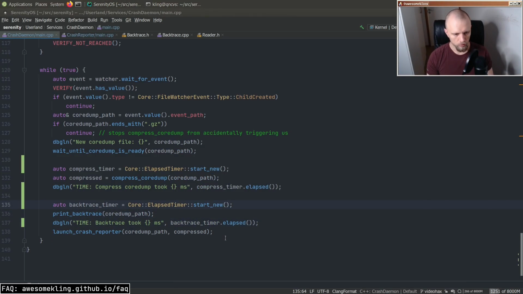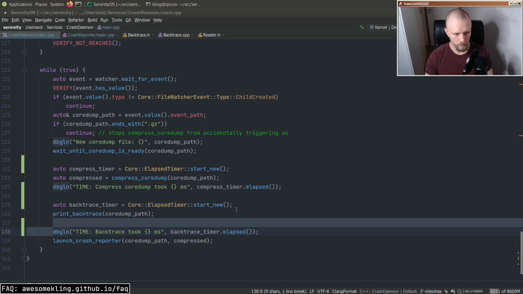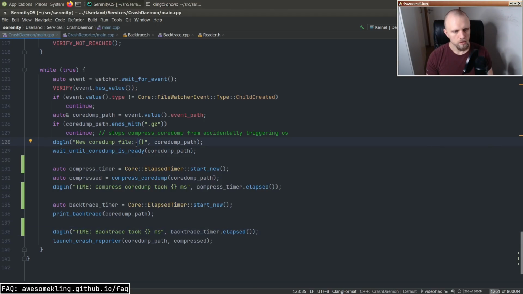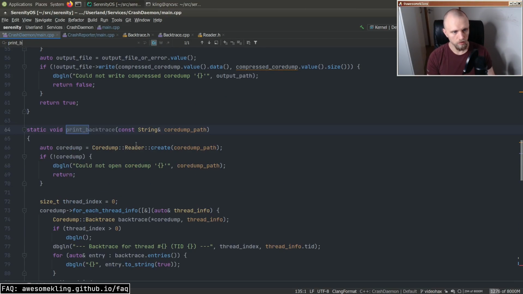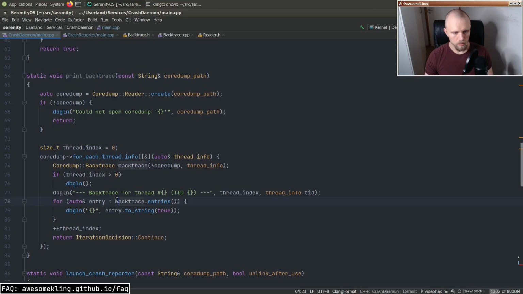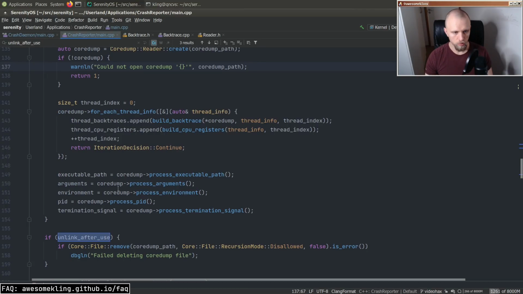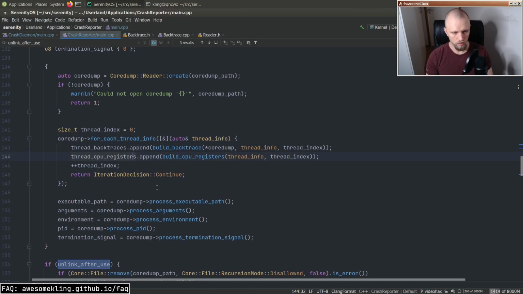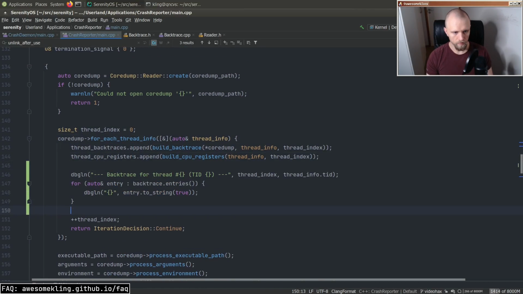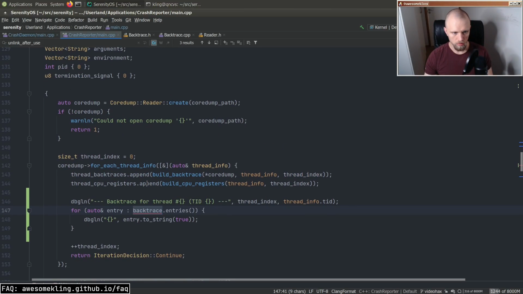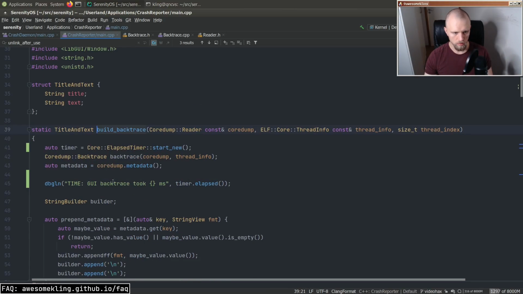Okay, well, my original idea is just morphing here, but I think that's probably healthy. So the compression, let's get rid of print backtrace. We don't need that anymore. And let's just make sure that we print the backtrace in the GUI crash reporter when we're parsing it. So here, essentially, we just do this thing. Backtrace. Oh, wait, that goes in here. Build backtrace.